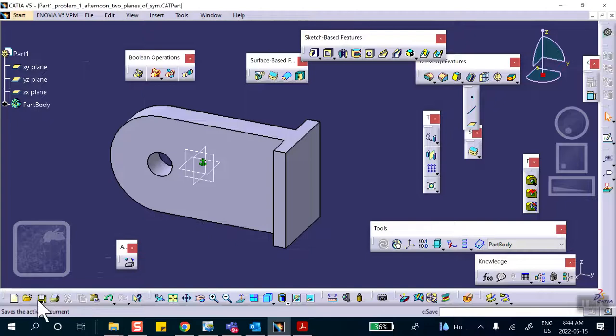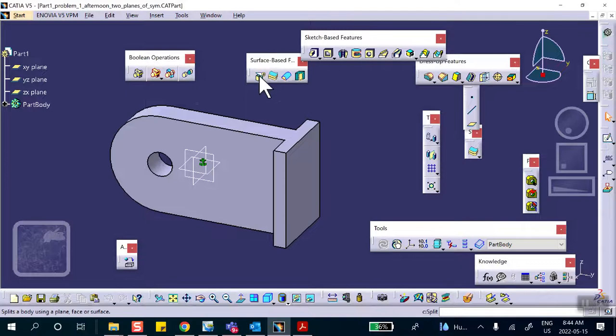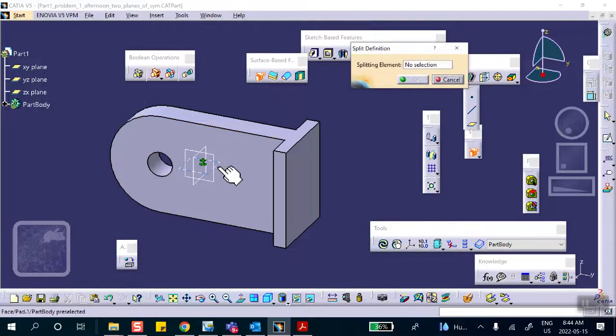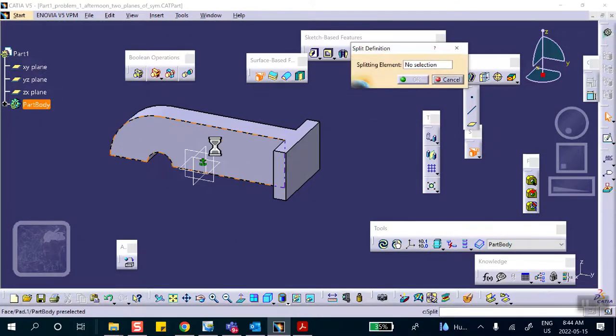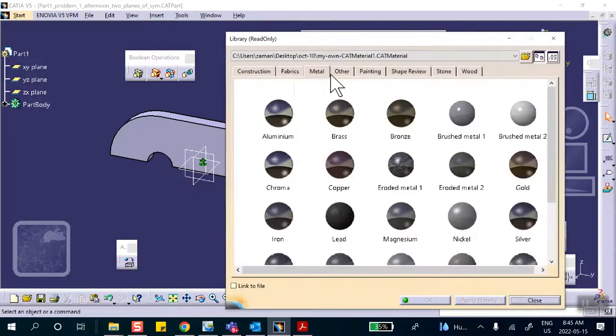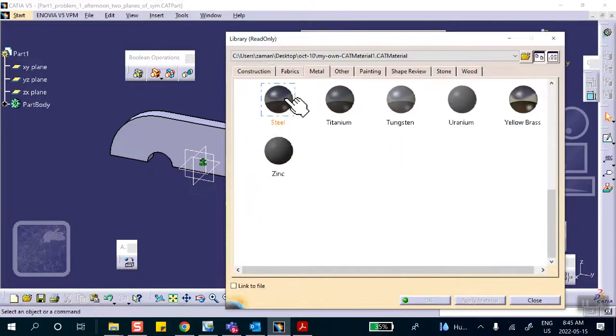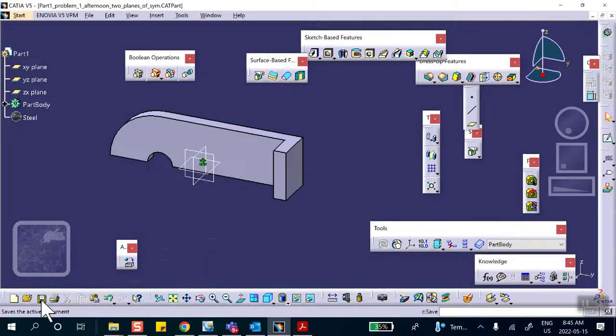Now, first of all, let me save this. There. I'm going to make 2 cuts. So here's a split. One with this plane and one with that plane. There we are. So this is 1/4 of the model. We're going to make it out of steel. The instruction was to make it out of steel, with default material properties. So there, and save it.